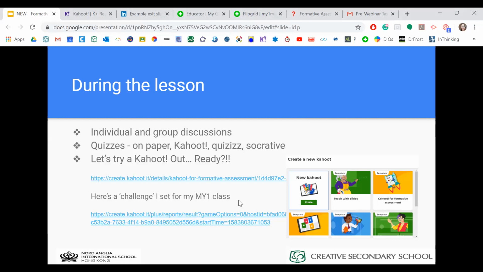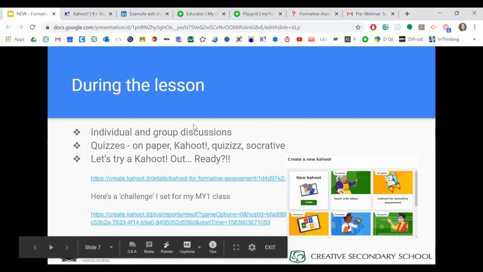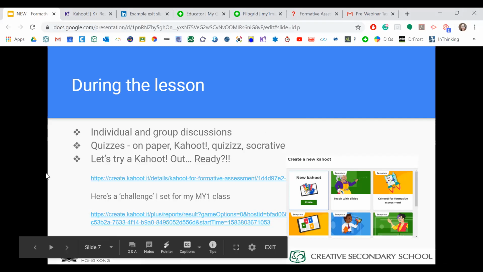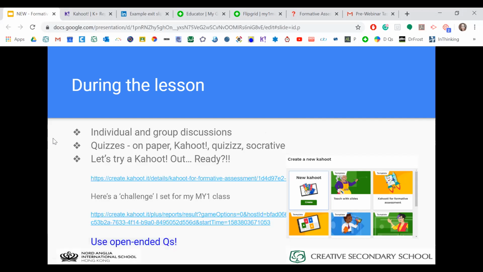So you can see all the kind of things that you get out from the Kahoot quiz. You get all the answers for all the students, and it also shows you the difficult questions, the questions where students got less than 50%, which is actually really useful because then you can use that in your next lesson. And one of the most important things is to use open-ended questions. Open-ended questions allow us to find out the most about our students.